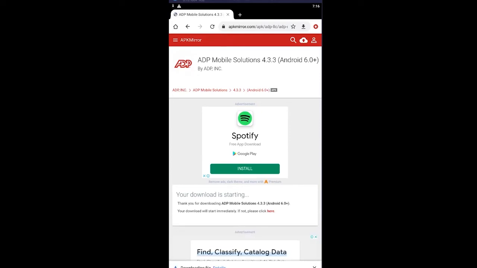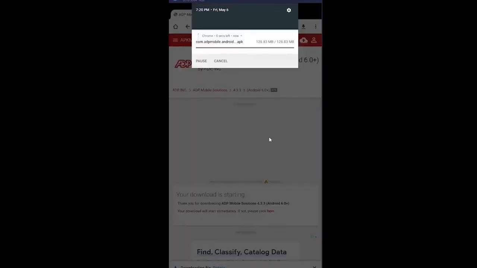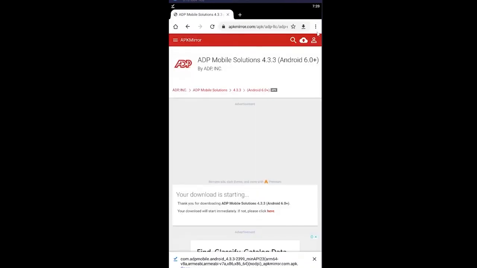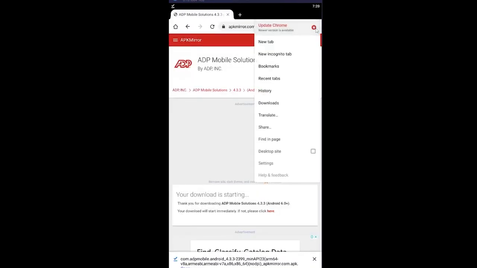Now once the download is complete, it's going to show an Open button at the bottom. So I'm waiting for some time until the download is complete. After it's downloaded, it is going to show you this message over here. What you want to do then is click on the three dots at the top right corner of your screen, go in Downloads. Once you go in Downloads, you can see this.